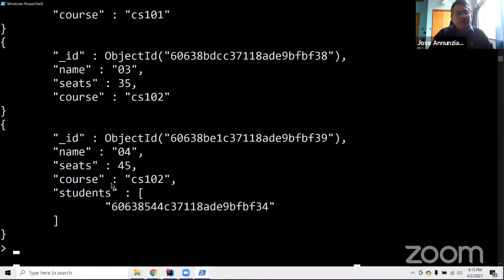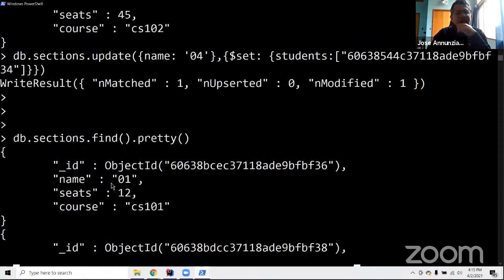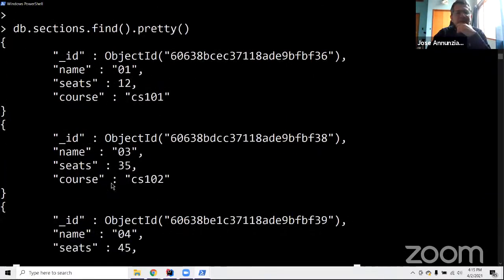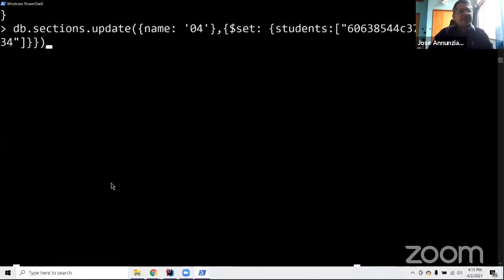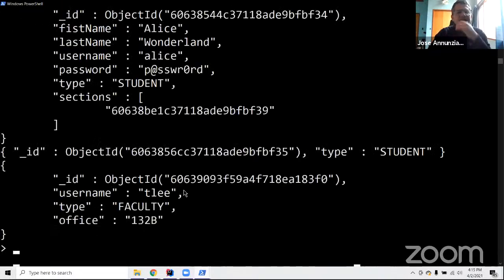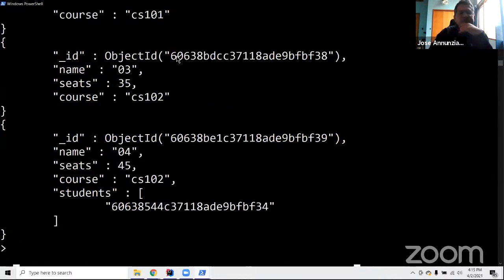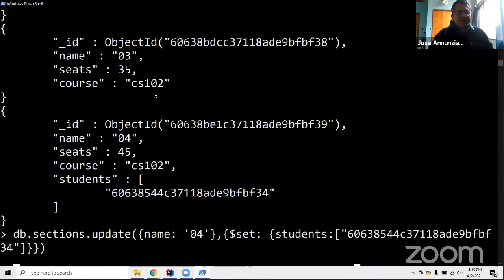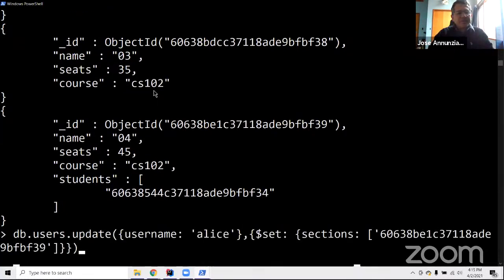I did want to show you, what if Alice is enrolled not only in one section, so let's look at Alice again. Let's take the students. So Alice is enrolled in this section. How about she's enrolled in another section as well? So let's enroll her in a different section. Let's enroll her in section number 3 here. So let's update Alice. Where's she? There we go.